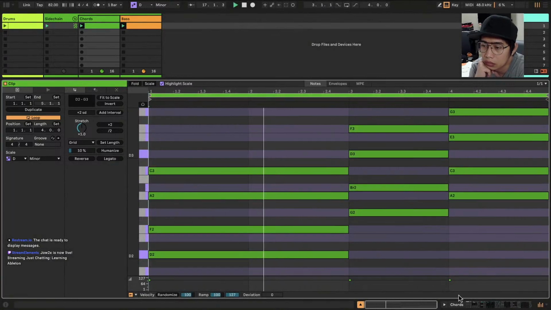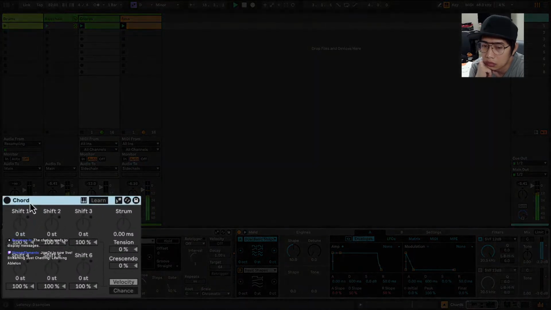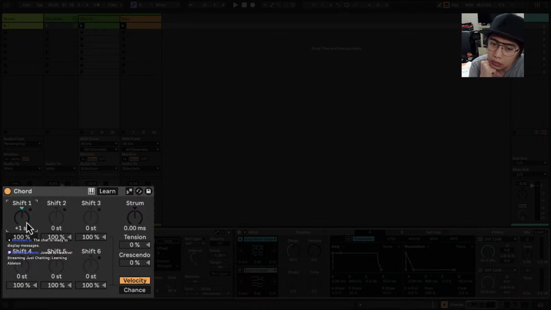Let's switch over to the device view for my chords track. Here on this track, I have a chord MIDI effect. Let's go ahead and turn it on. I'd like to use the chord MIDI effect to add additional notes to my chords and make them feel even bigger. To do this, I'll turn up the Shift control here, which will add notes that are 2 semitones above to the chords that I have now. Let's take a listen.